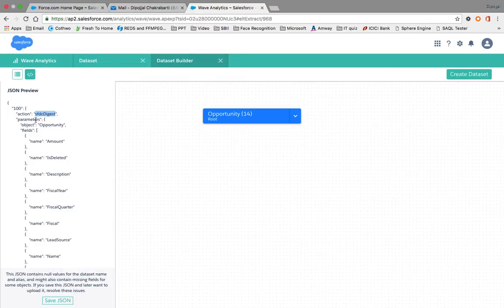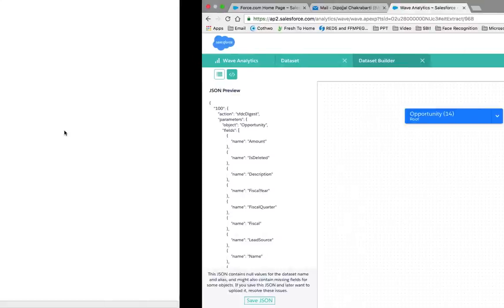Then this is the action, and then come the parameters. In parameters, what are the things we specify? In parameters we specify which object. This is the API name of the object, which is opportunity. For example, if opportunity was a custom object, I would have specified opportunity underscore underscore c.